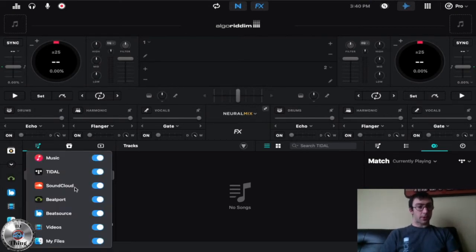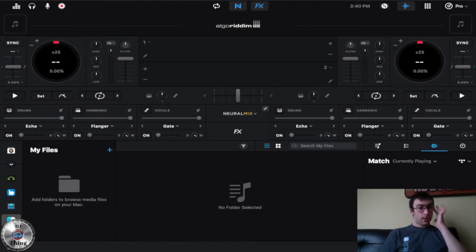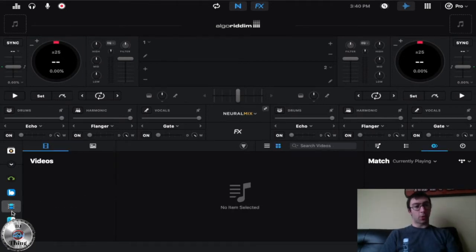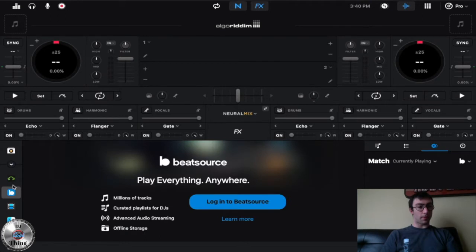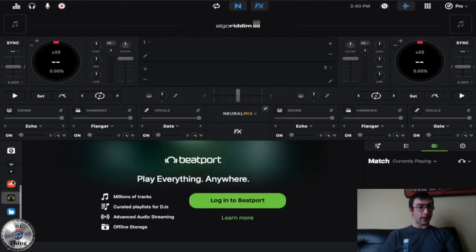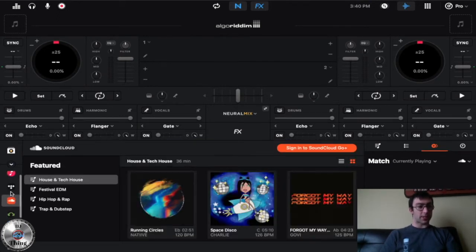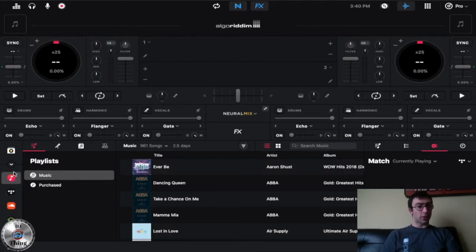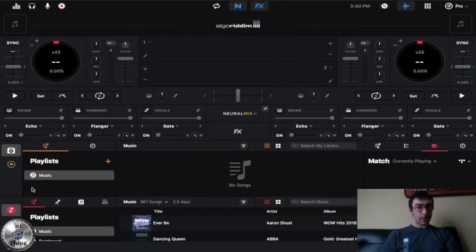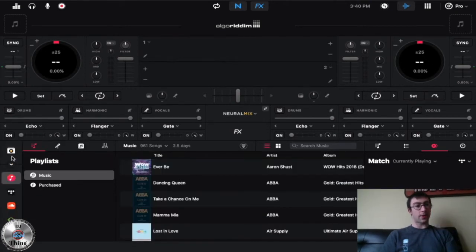And right here is where you do that. I'm going to take off SoundCloud, Beatport link, and BeatSource link, since I don't use those. I use Tidal. And of course, you got your File Explorer, your videos, your own personal library. You still got that split screen where you can drag and drop your music into here if you have it on iTunes or Tidal or whatever.